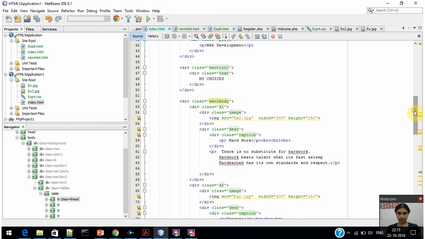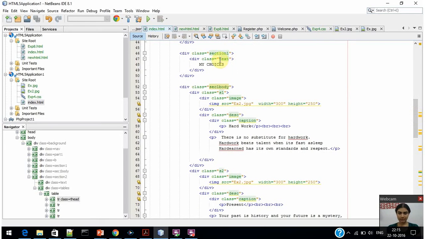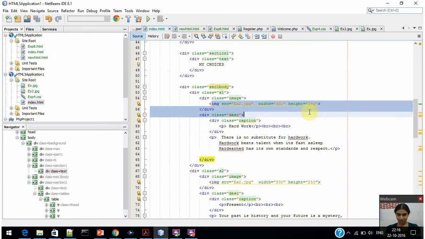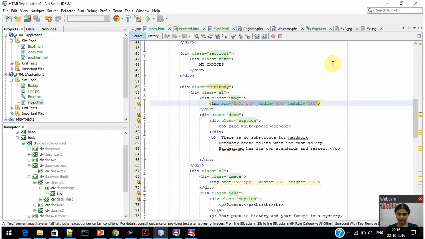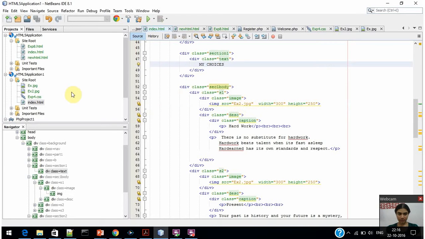Now, coming to the section 1, which is below that, part 1, part 2, part 3, which contains my choices. Again, this has been put into another class for changes or making the text look more significant. And the section 1 body, and here we have the images which are coming in the background, which is the HTML way of doing it, which is img src and the image name. As you can see, the images are stored here in my site root.